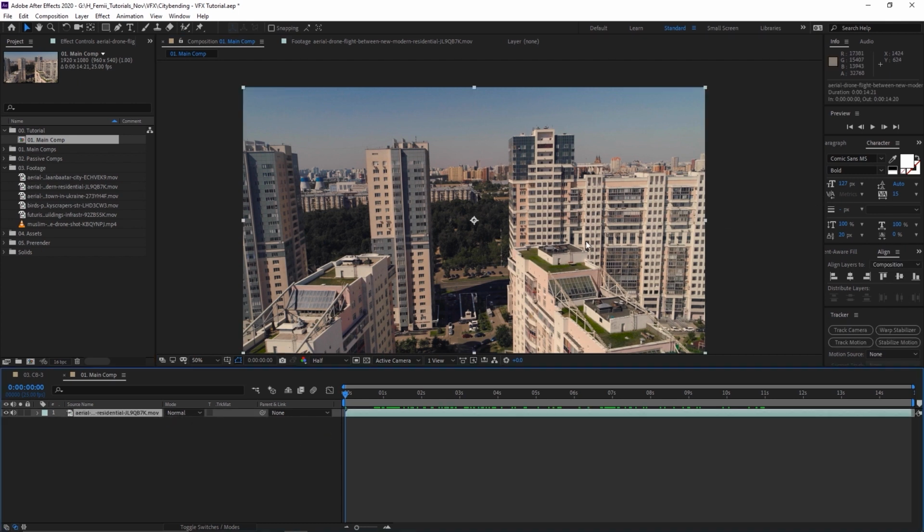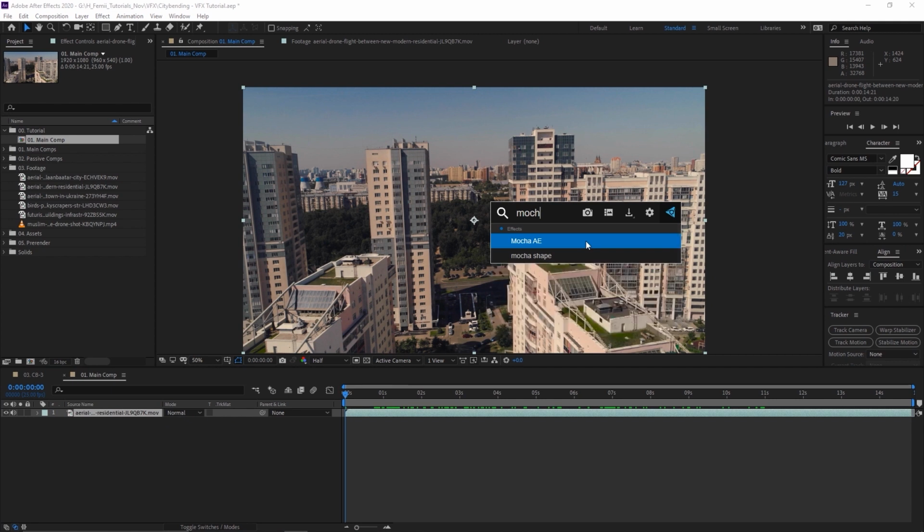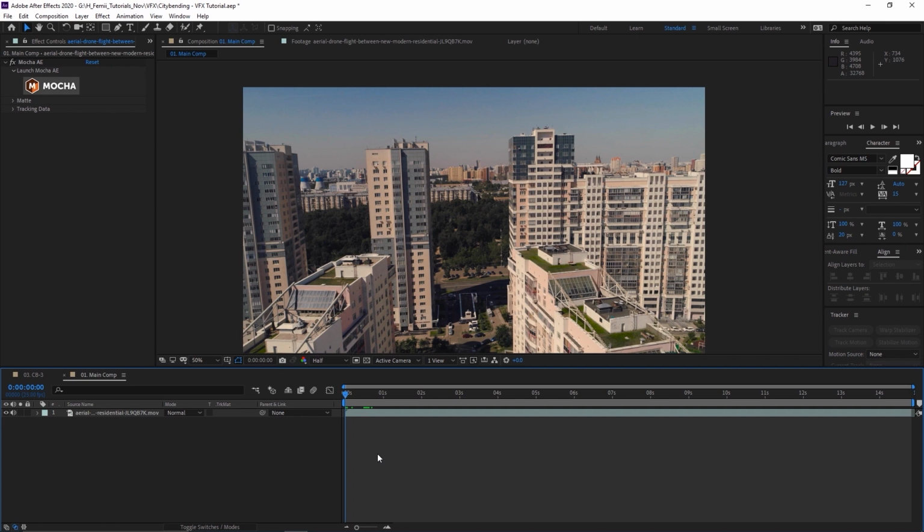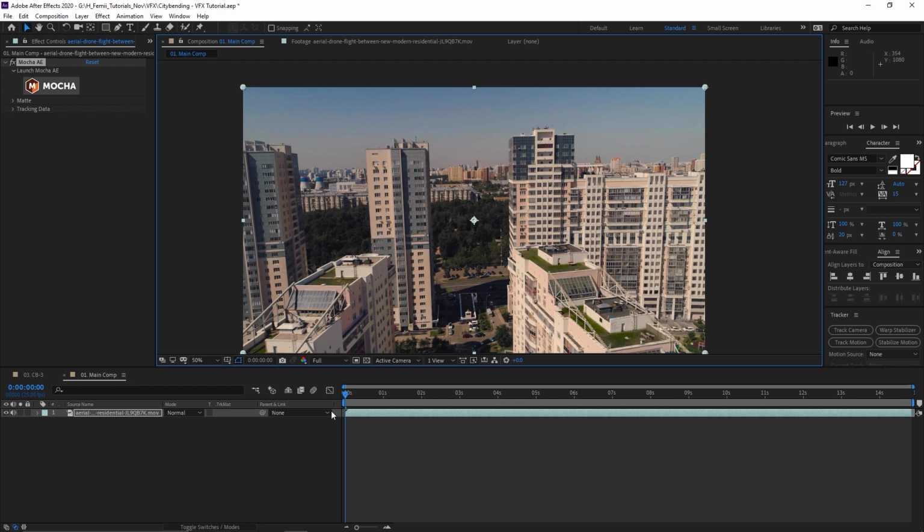We're going to bring up Mocha, and I'm using a plugin called Effects Console from Video Copilot to bring up the effects. It's a nice little plugin that's free and saves you a bit of time when you're pulling up effects, so I highly recommend it. You're going to hit this Mocha icon, and I'm going to make sure that the resolution is full. That's why it gave me that warning, just making sure that we have the highest quality footage to use.